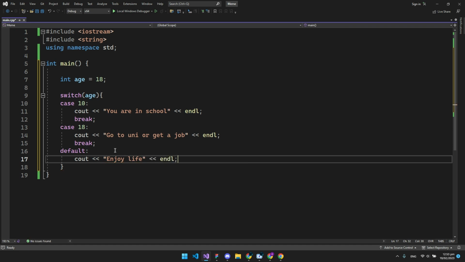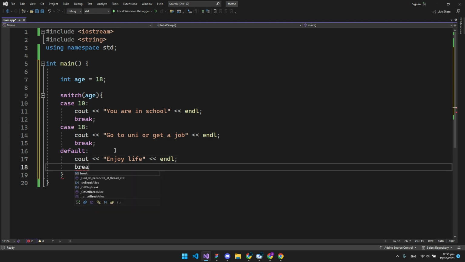Even after we end the default, we need to put break so the switch statement will stop running. If we don't, the switch statement will be in a so-called infinity loop. So it will run forever until we close the program or kill the console.